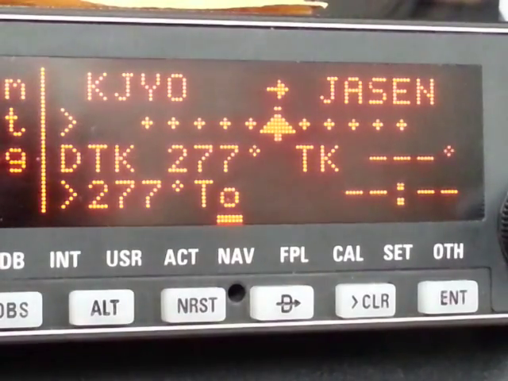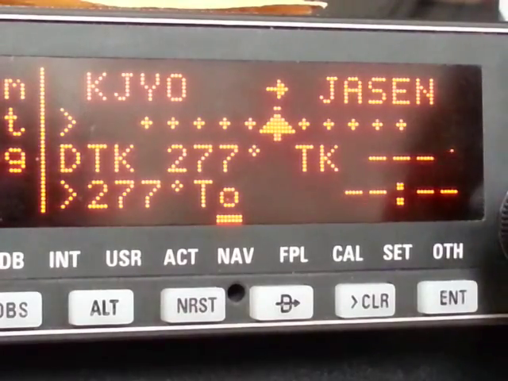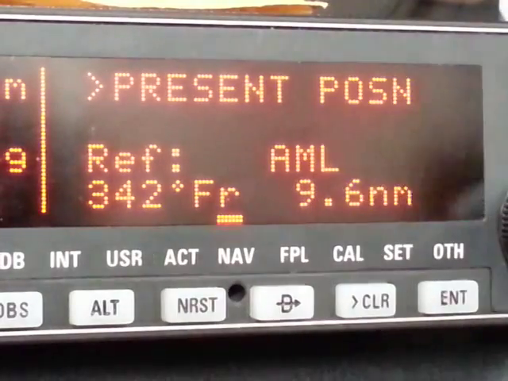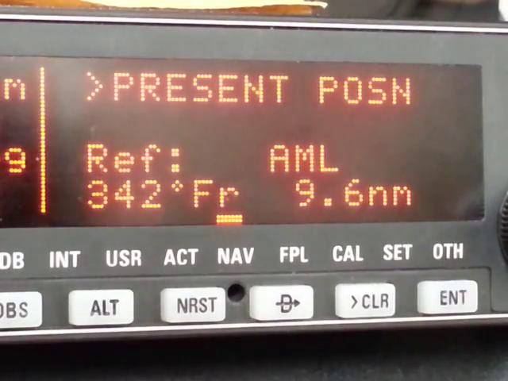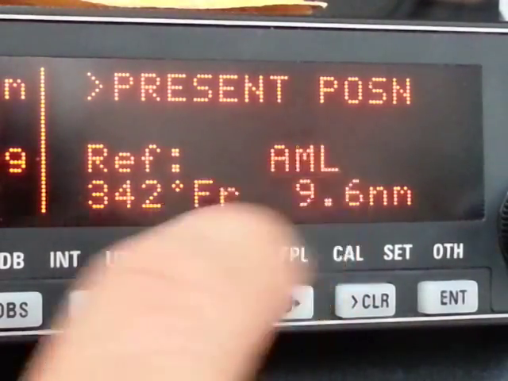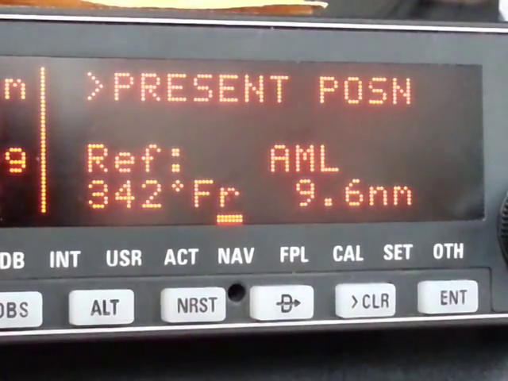So this is page number 1. To go to page number 2 in navigation, I simply turn the little inner knob to the right, and that would be page number 2. And page number 2 is all about your present position. Your present position is given using 3 pieces of information. I like to read them in reverse because it makes sense.